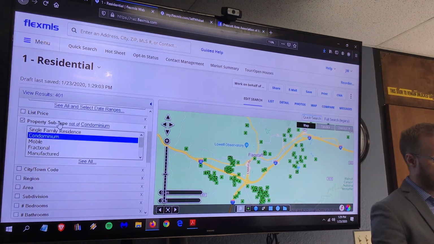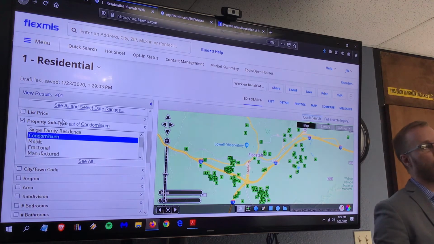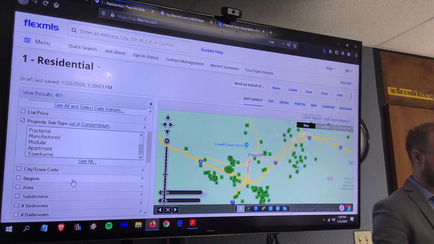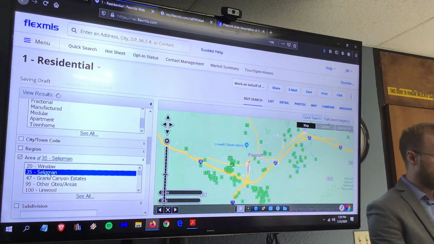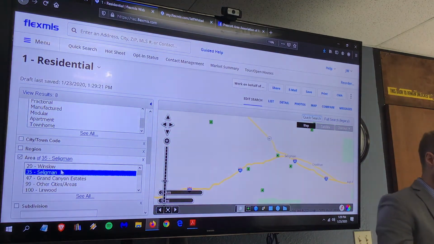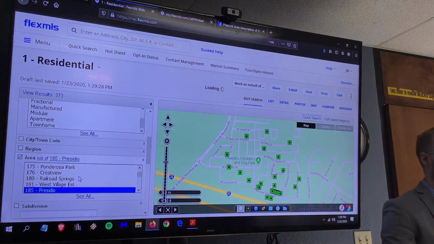Now, this became really popular when I used to train in California a lot. They had a subdivision that had HOA fees of $28,000 a year. So everyone's like, how do we avoid that subdivision? It's the exact same thing. If you were to type into subdivision, or I'll use area instead, that probably makes more sense. I'll do area of Presidio, and then do not of. So it's not in the area of Presidio.